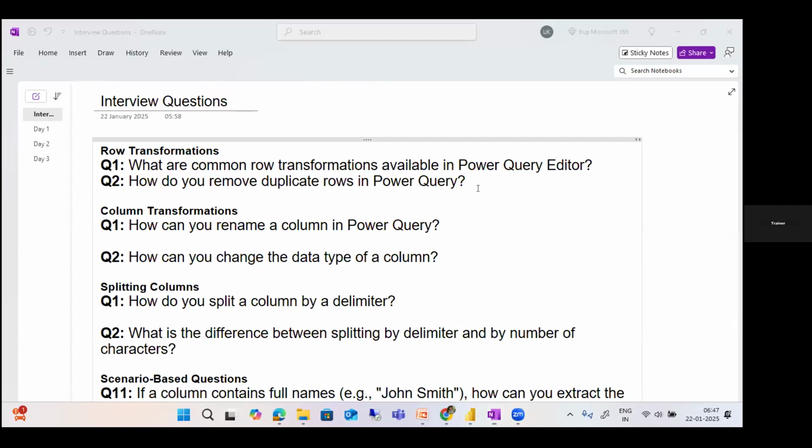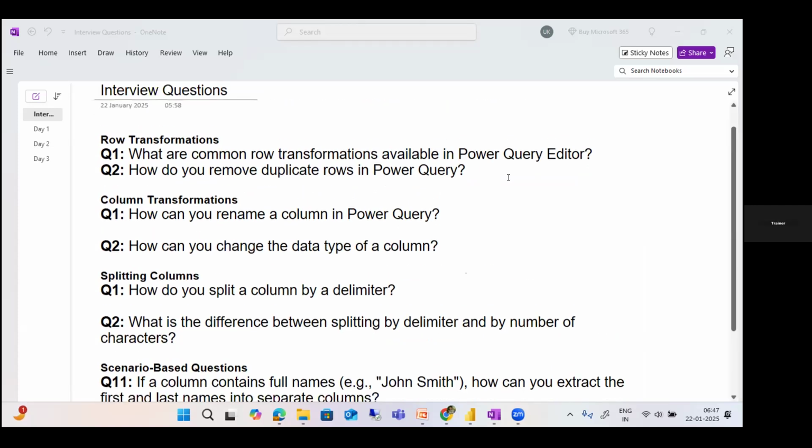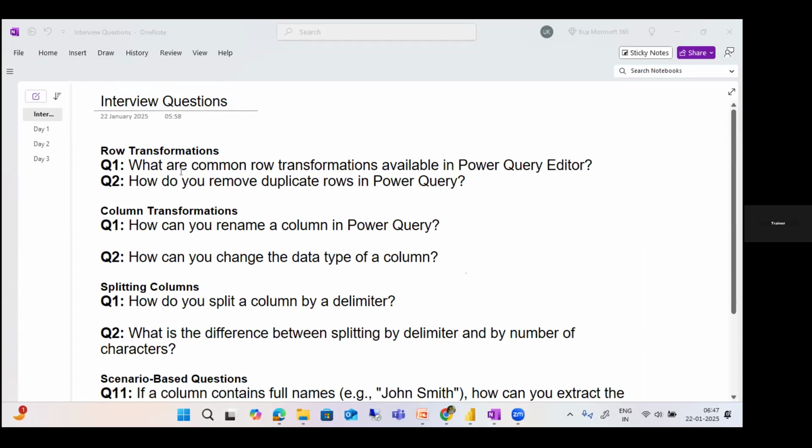So I will ask questions. You have to answer them, because you might be familiar, since we already went through transformations twice, right? So first question is: what are common row transformations available in Power Query Editor? These are the interview questions you expect in real-time interviews. So can anyone answer this? What are the common row transformations?